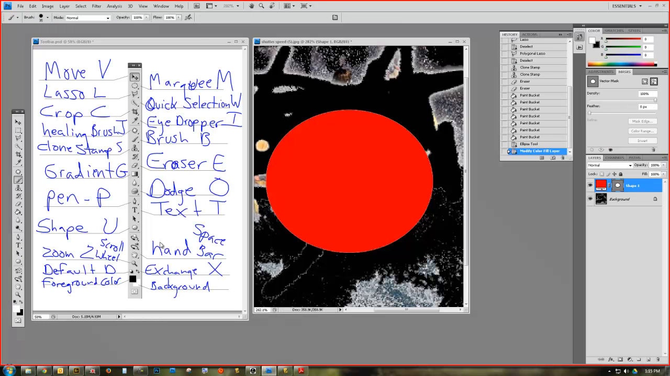So there you go. That is all the tools on the toolbar that you're going to need to know to be successful in this class. Make sure you write all these down. Make sure you write down all their keyboard shortcuts. And I suggest you start memorizing them because they are very valuable information to know.